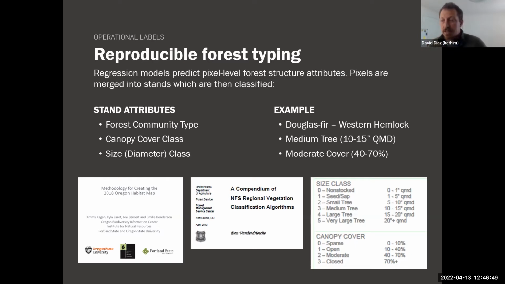The other aspects that go into a basic stewardship plan are also knowing the canopy cover class and diameter class of the trees in the stand. So we borrowed from some pretty standard classification schemes that are described here by Forest Service researchers, but are also reproduced in a variety of other management plan templates in both Oregon and Washington. And so we'll end up with a label that looks something like this, a community type, a size class, and a cover class.